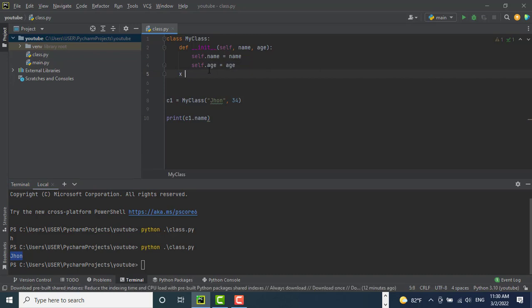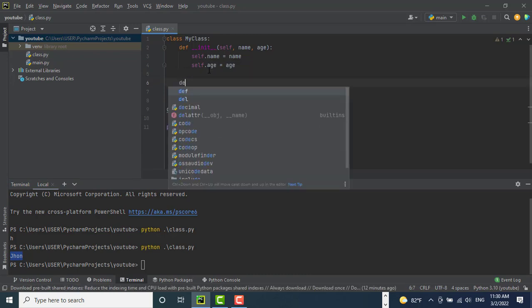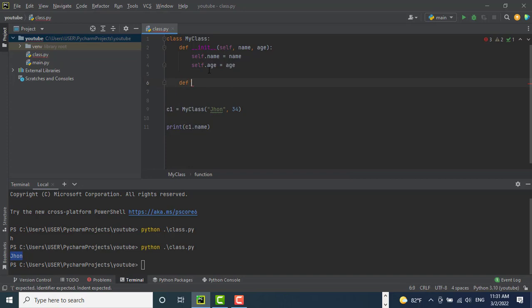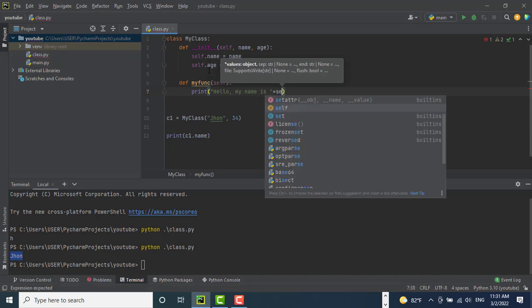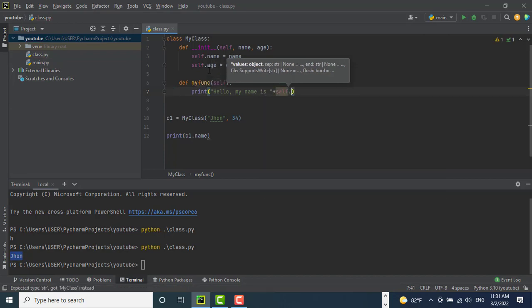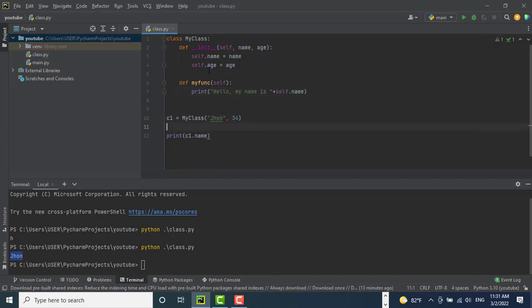Here we can define our custom functions inside this class. Likewise, then we can print something just like hello, my name is self.name.